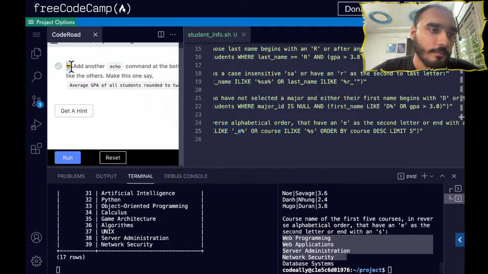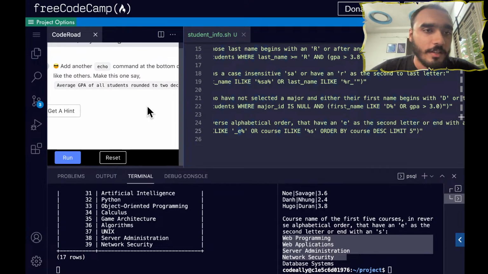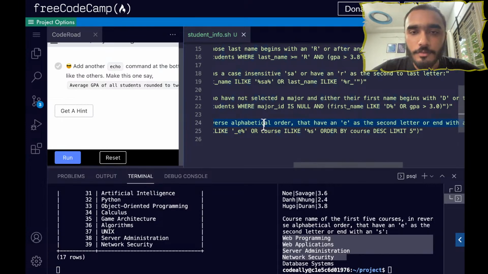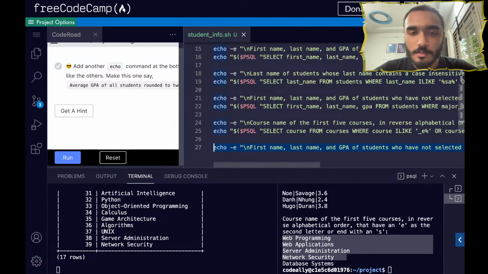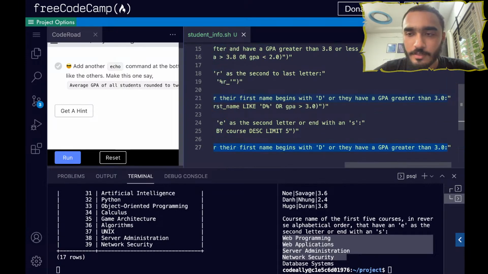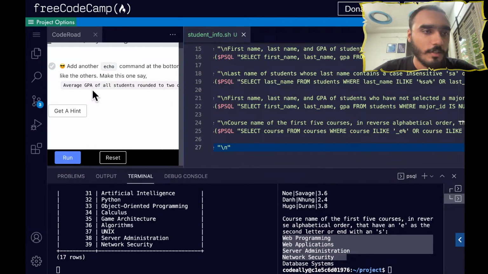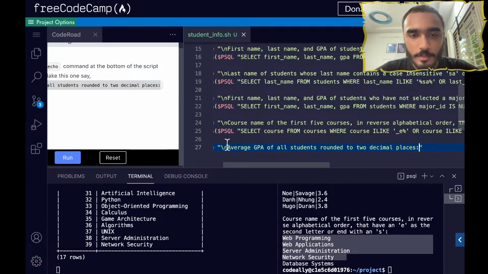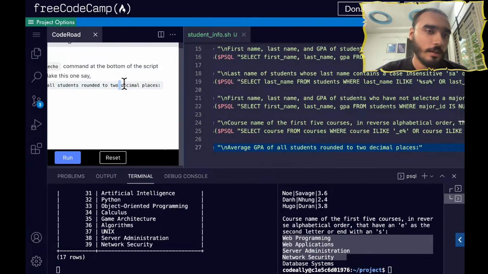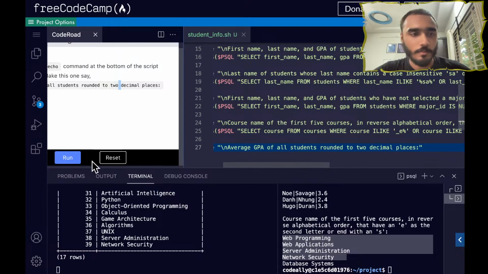Okay, yay, they have that emoji, cool emoji. Okay, add another echo command at the bottom. So now we're going to look for something else. I can copy any echo command really, because I will end up changing this to something else. Make this one say average GPA of whatever. Copy and paste. Now we'll learn how to find out data for this, but we are good enough for this step.